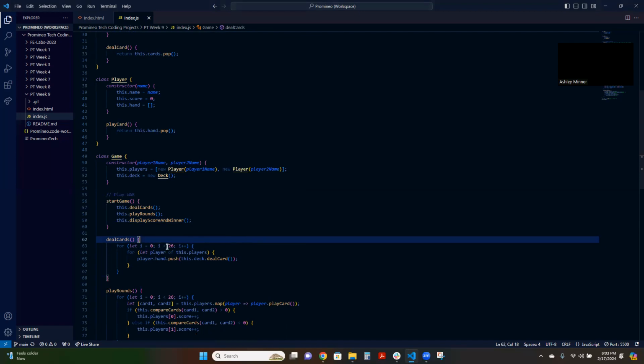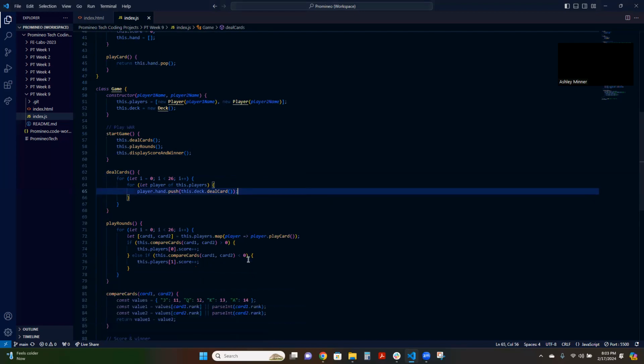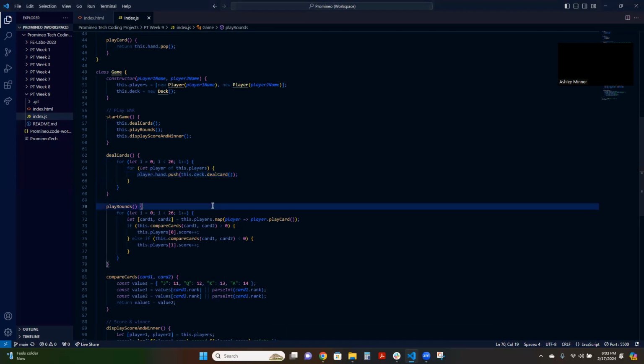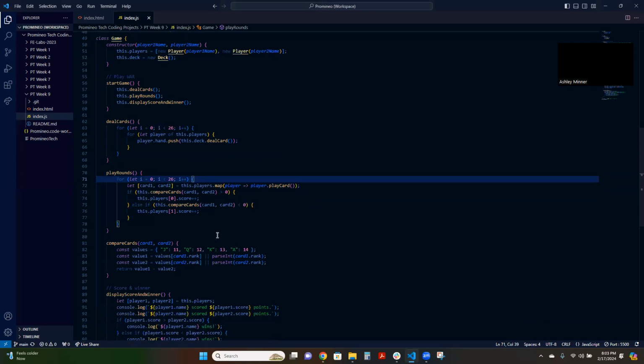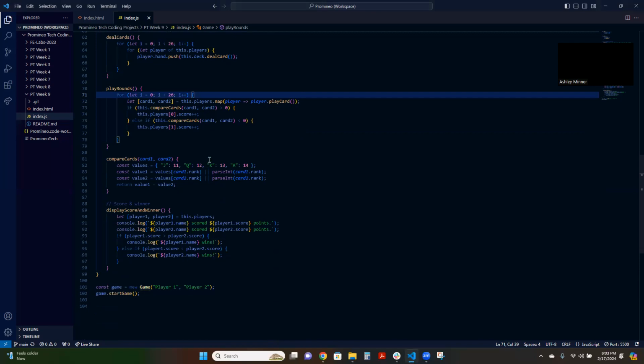So the for let here is going to deal 26 cards to each player within the game. The play rounds function here, the players will then take turns alternating playing the 26 cards that they were just dealt. So card 1, card 2 goes to player 1, player 2, respectively. The compare cards, card 1 and card 2, is to compare the cards as they are dealt.